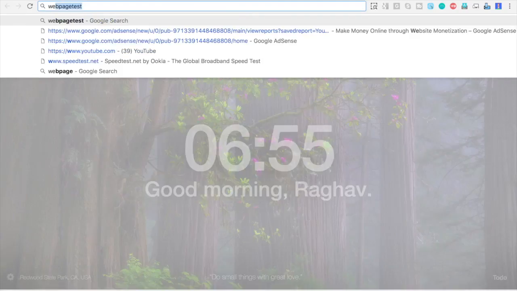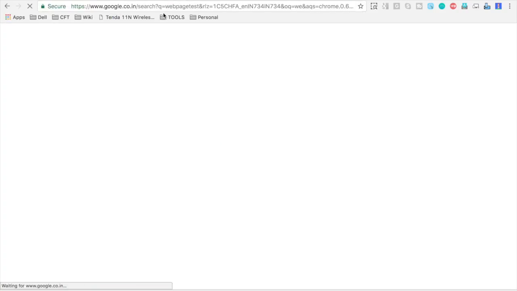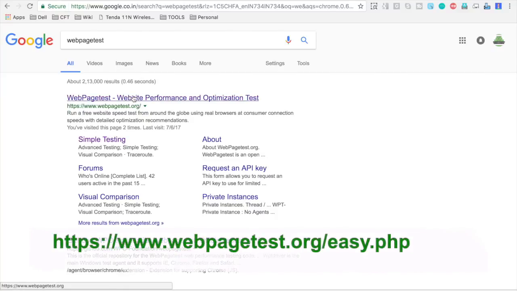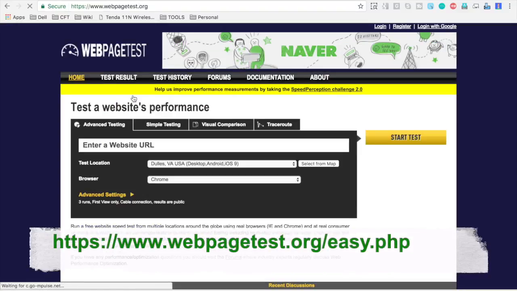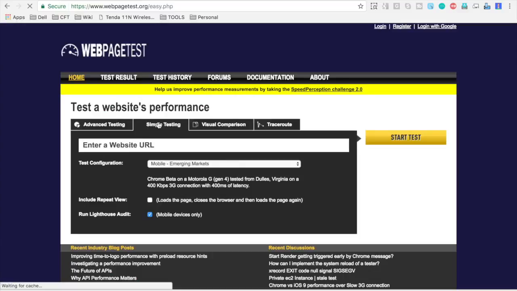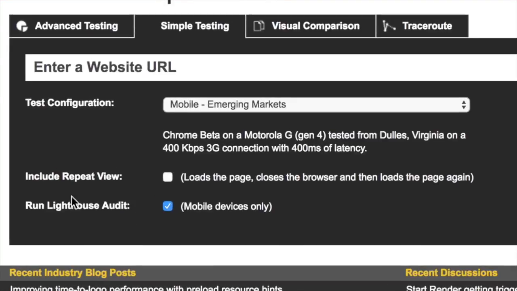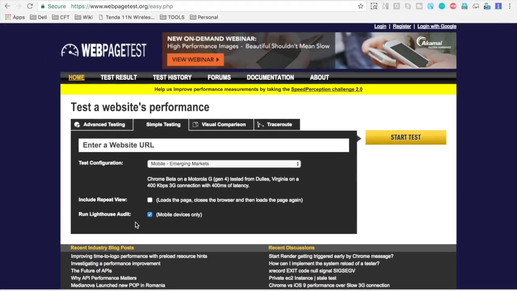And also we have a tool called web page test, and if you go to this web page test tool and go to simple testing, you can see Lighthouse is already integrated with this tool. So in case you want to use this tool and have Lighthouse audit data, you can use that.